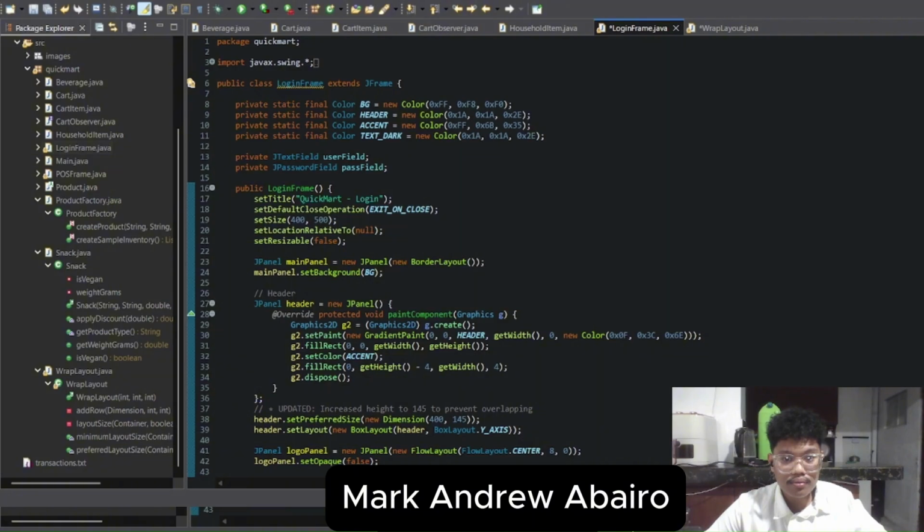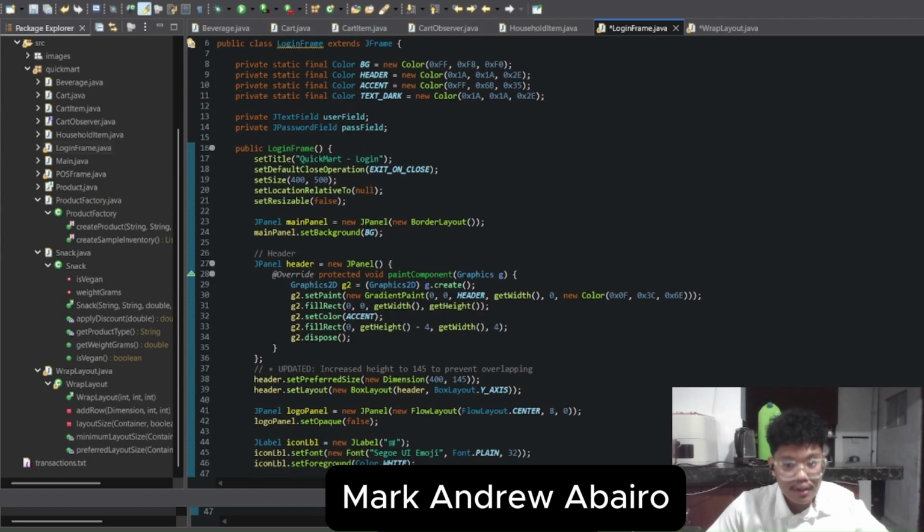Today, I'm going to provide a detailed explanation of the Quick Mart POS system, especially focusing on the login module and our custom responsive layout architecture, which is the Layout.java. Now, first is the LoginFrame.java. The LoginFrame is the entry point of our system. The goal here was to implement a user-centric design that balances aesthetics with security.